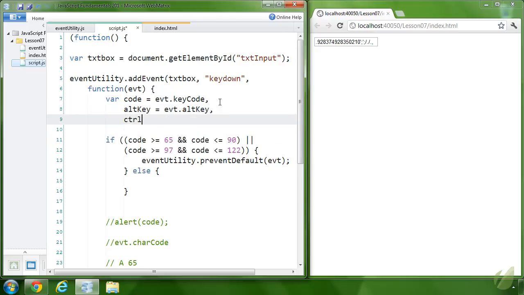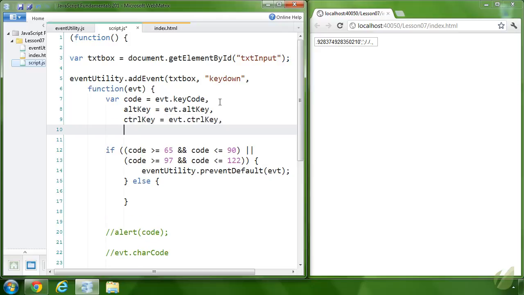The next is the control key, and it is ctrlKey. And like altKey, this is going to return a Boolean value based upon if the control key was pressed or not pressed. The other is the shift key, and guess what? That is the shiftKey property. This returns true or false if the shift key was pressed. So the key down and key up events give us a finer set of information that we can use to do some pretty cool stuff.